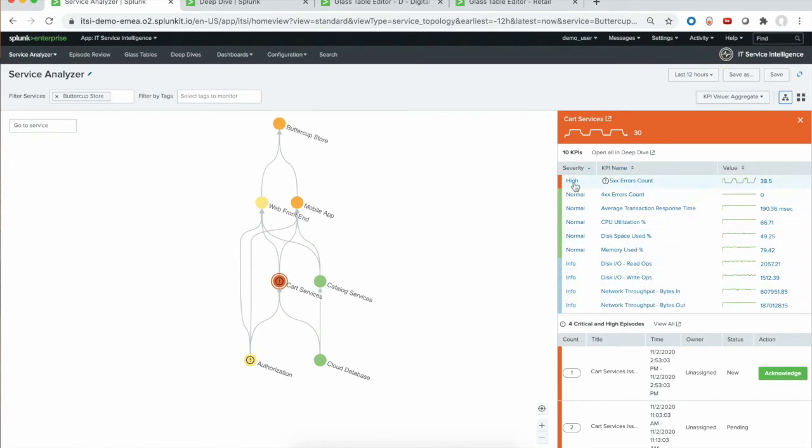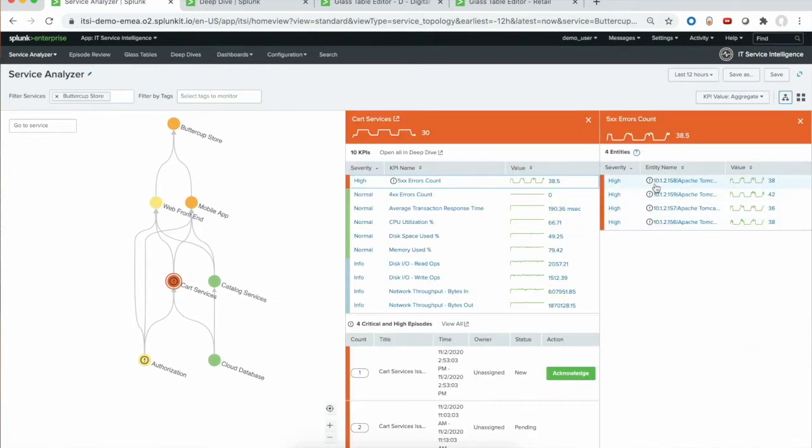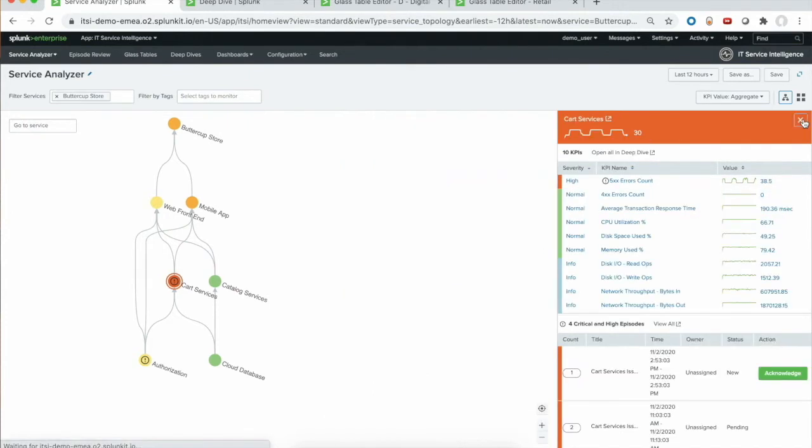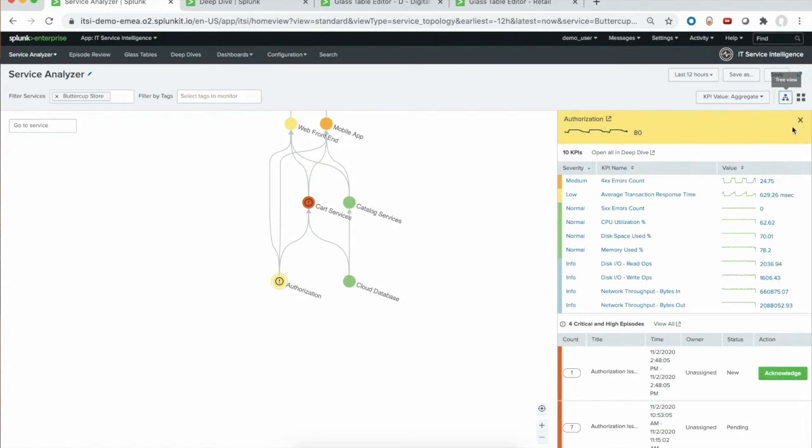So we can see one of them here is having a problem, so it's 5x errors, and we can see that one of the entities or several of the entities are having a problem. So let's go and have a look at that. We can click on that quite simply, and we can see all four instances or entities are having problems. So this is across my estate. So I can go and investigate that. I can also see some events happening, and again I can acknowledge those and go and investigate those. And I can have a look further down the tree if I wanted to.